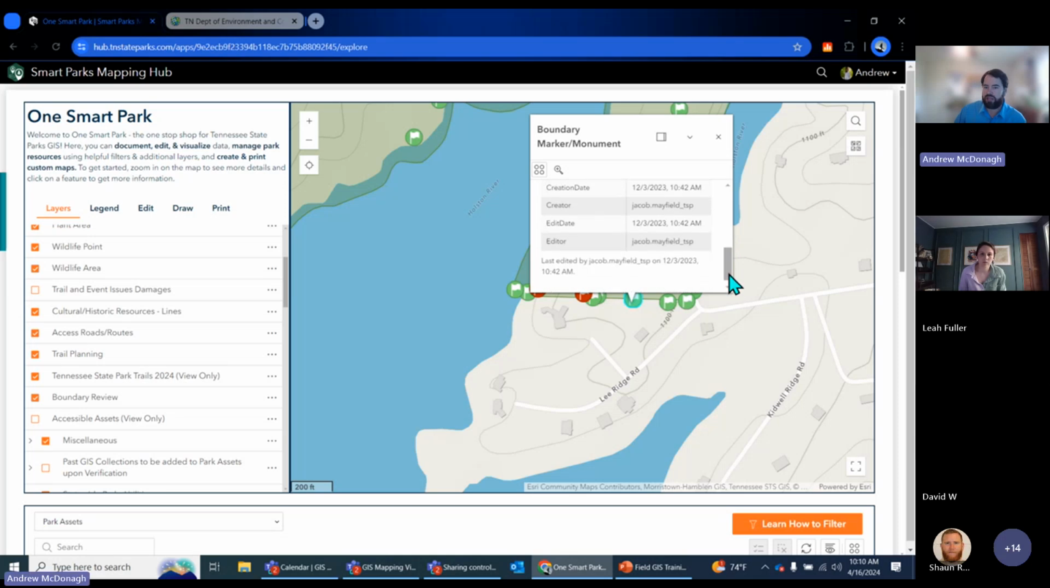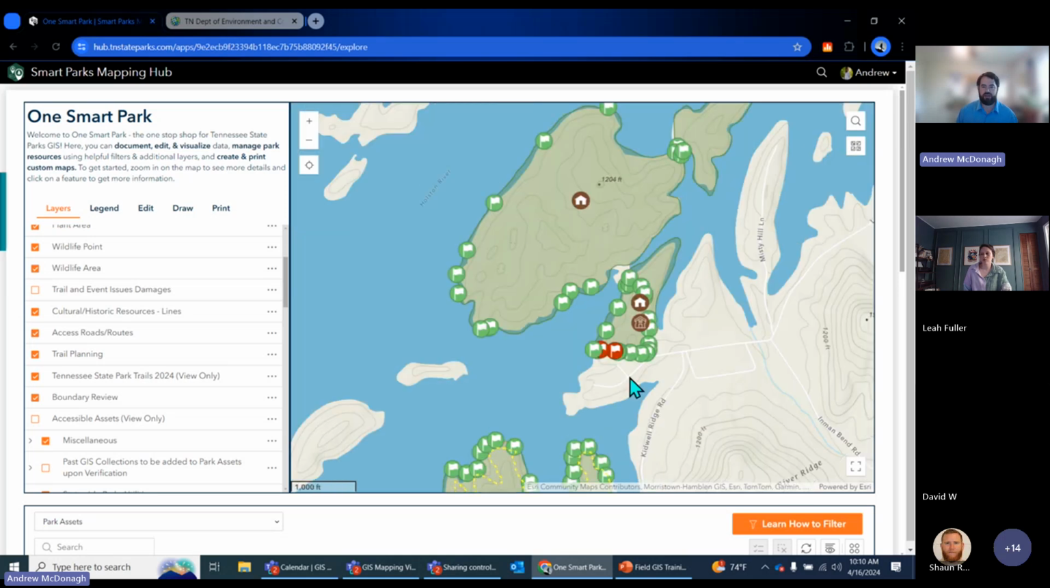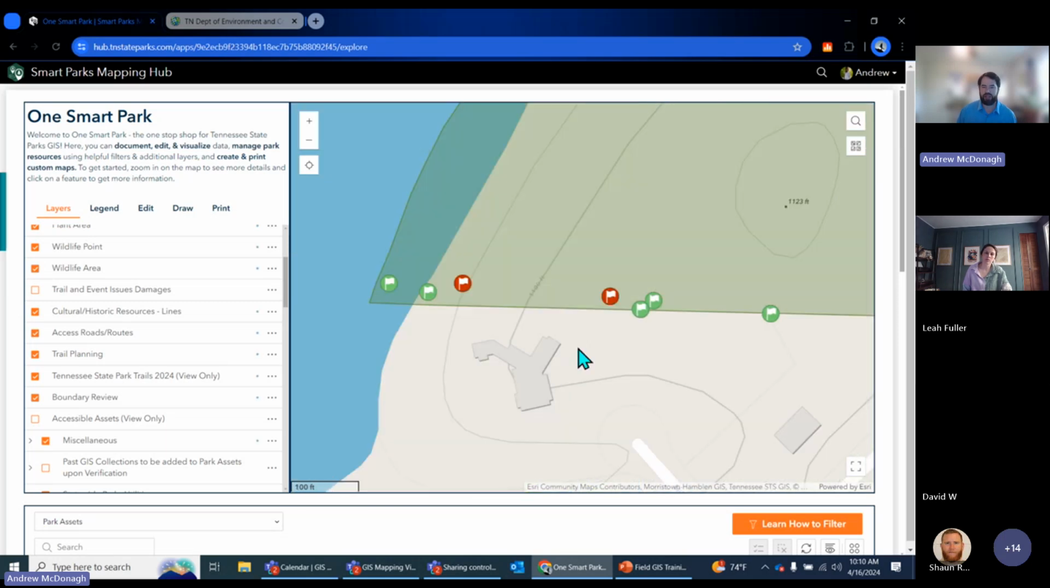And the last time it was edited, or created basically, was December of 2023. What I could do is I could filter these results to show everything that's been visited within the last year, or maybe the last 5 years, once we have this built out. And the idea is you'd see all the places where you haven't revisited your boundary for a while. And the reason you might want to do that is because there could be boundary encroachments going on.